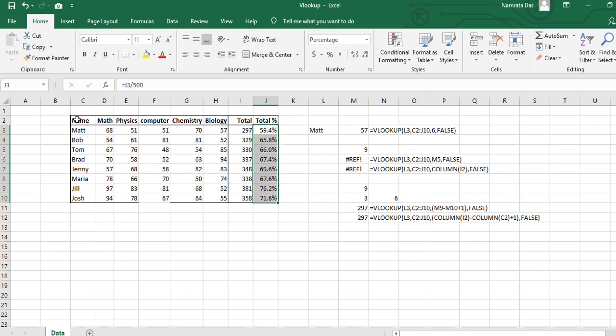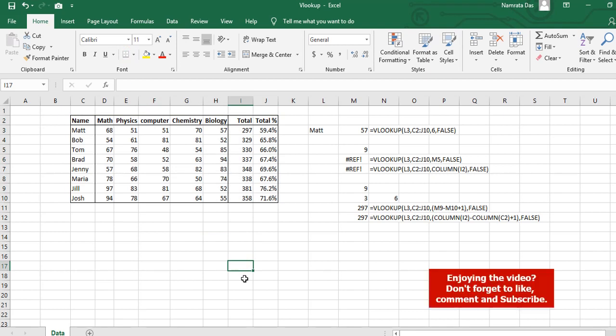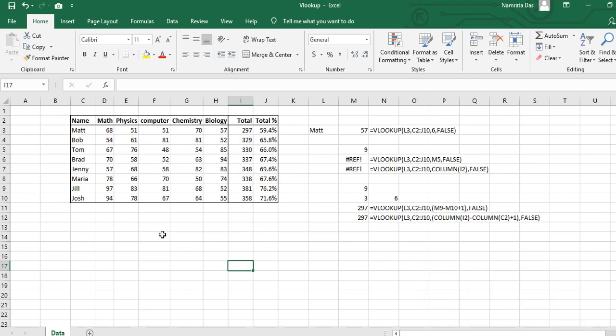So now we have data for 5 subjects. Now let's understand the limitation of what we have learned. We learned how the column number would change if we add or remove columns to our data table. This is only useful if our lookup column does not change. That is, in this example, we would always like to see the results of the total column.